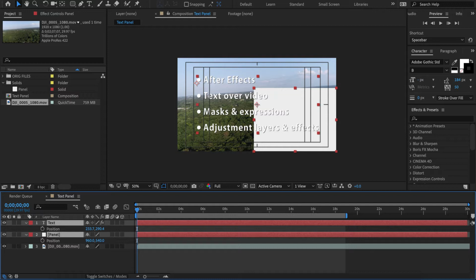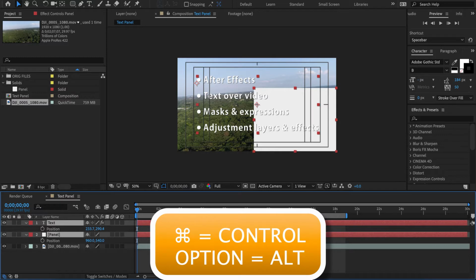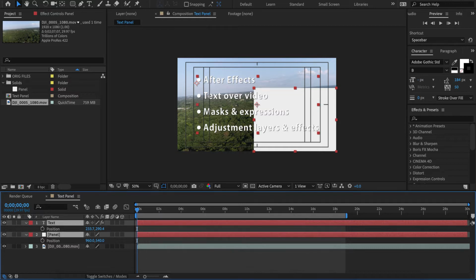And a note here. Command on a Mac equates to Control on a PC. Option on a Mac equates to Alt on a PC. So now that I've said that, I don't really need to repeat that every time, I don't think.